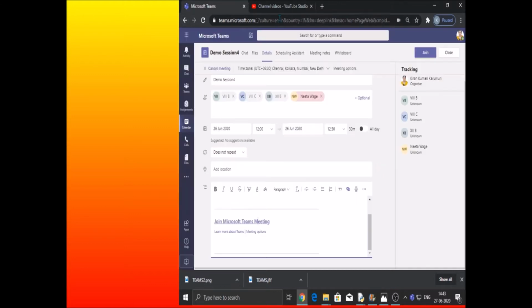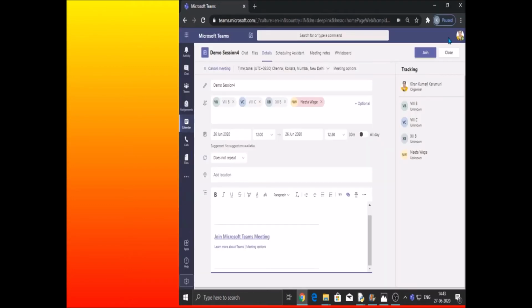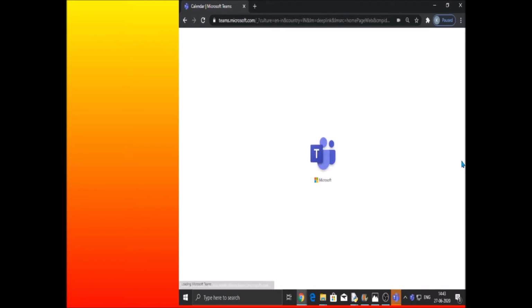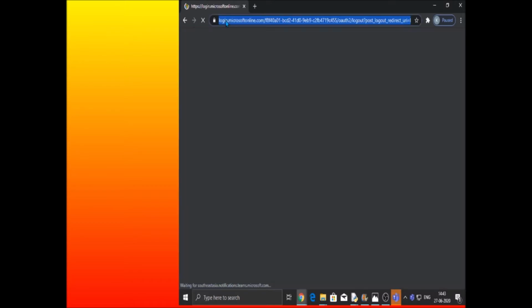Now I'm closing this. I'm closing this one here also. Let me sign out and close everything. From the beginning I will show you once again so that it will be very clear. Now I have opened my Microsoft Teams app on my computer. So how do I log in? First I will enter teams.microsoft.com in the browser.